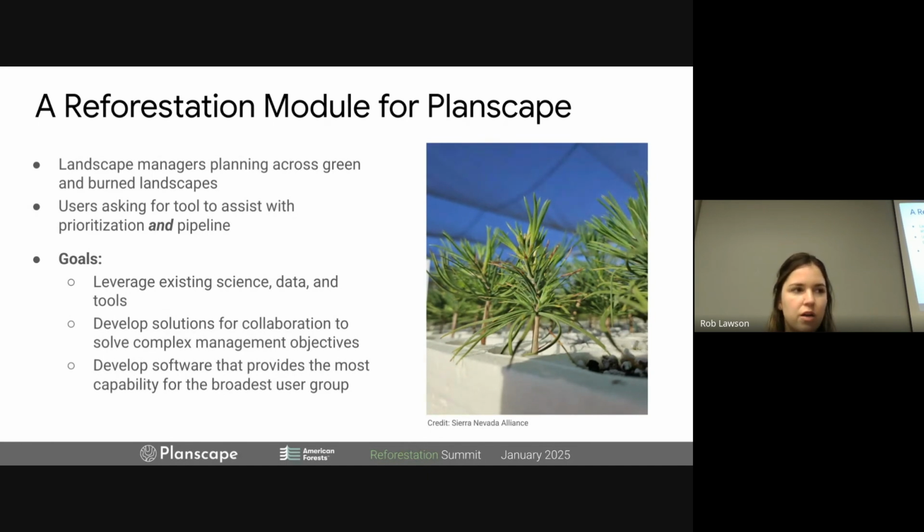And so our goals from the Planscape development side are to leverage existing science, data and tools, and develop solutions for collaboration. So for Planscape, the UI development has a heavy focus on how to support collaboration within and across projects, and Jordan can speak to that a little bit. And then with the MVP, to think about what are the biggest questions, the biggest gaps, where can we provide the most information for the broadest user group to start, and then continue to add capabilities as time goes on. So that's where we're oriented from the Planscape science side.